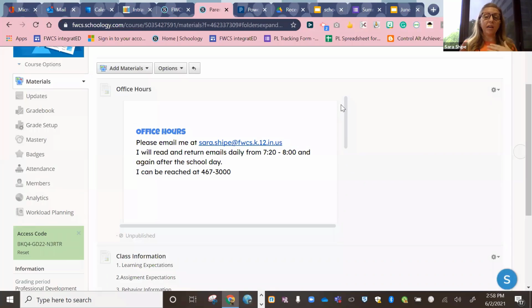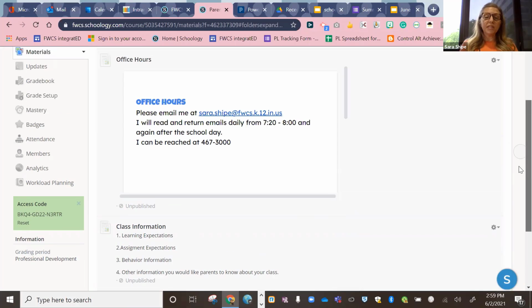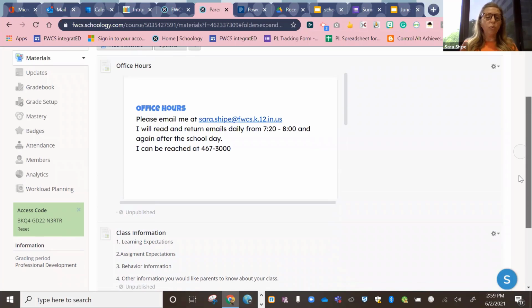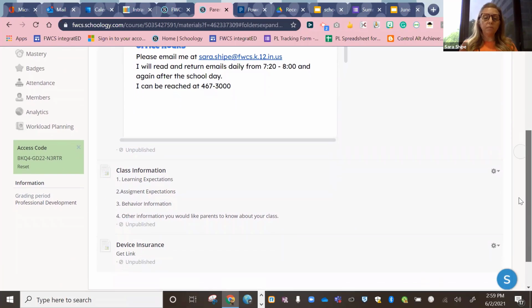So that is, I appreciate that they don't have to open another document, that it's all right there on the page. Now you could do the same thing for your class information. So if you have a beginning of your newsletter or information letter that you send home with families, you can easily add that here as well, either as a Google Doc, or if you have it in Word, you could put it as a link that families can open as well.